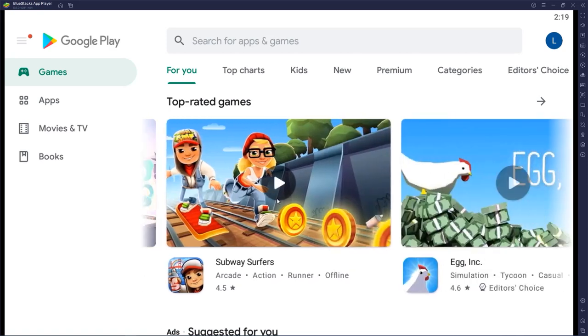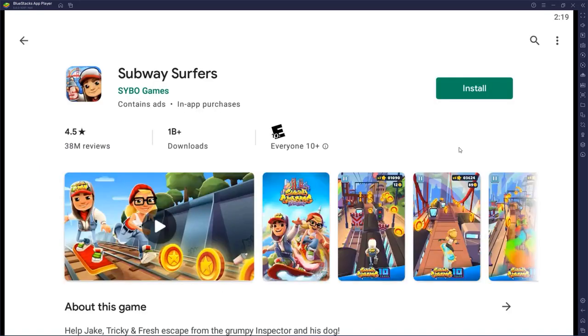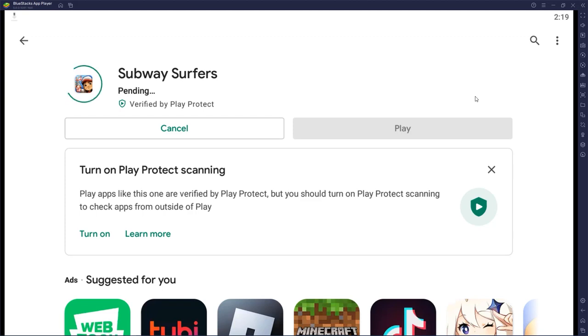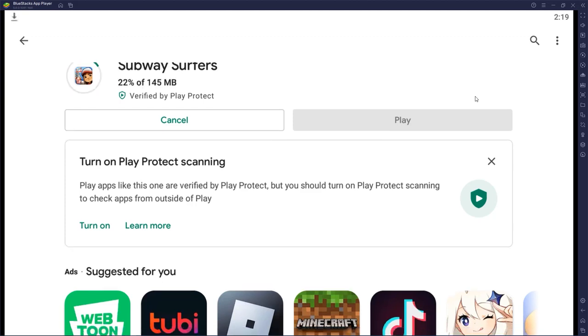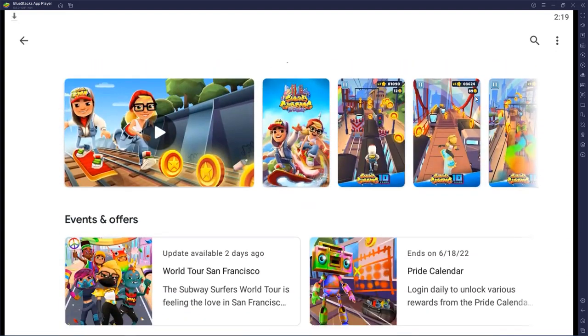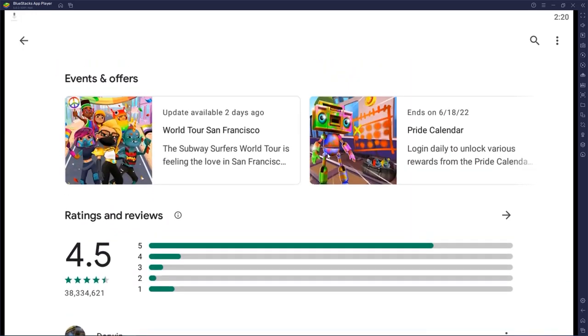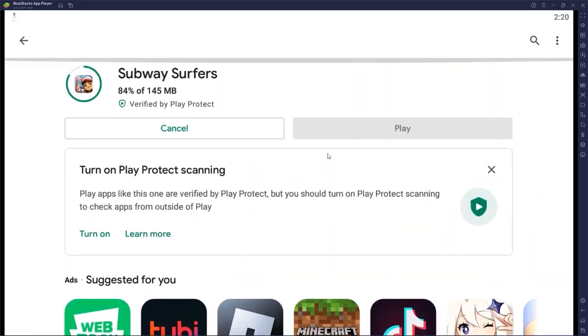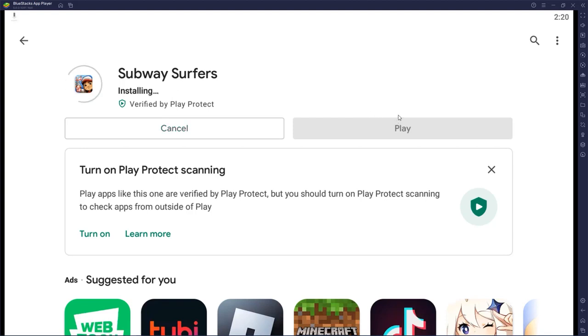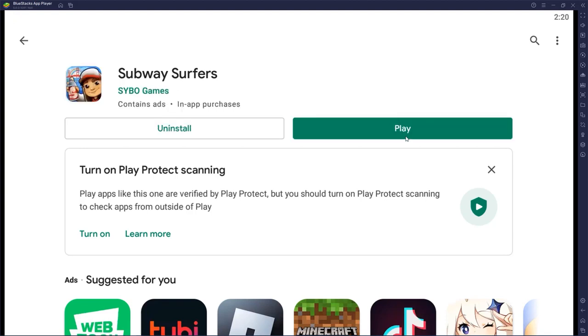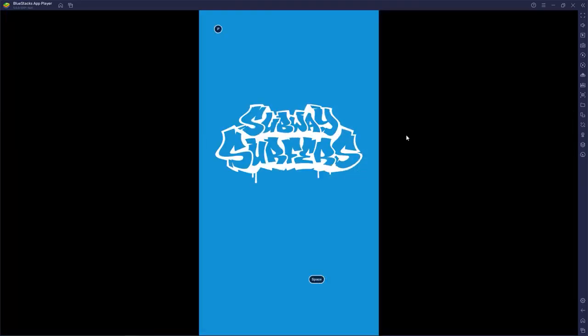So let's scroll through this and then let's download Subway Surfers to see how this works. So let's tap on this green Install button, and it will download Subway Surfers to my Windows device. So yeah, this is exactly like the Google Play Store that we use on our Android devices. So once that's been installed, click on Play. And then it will load the game.